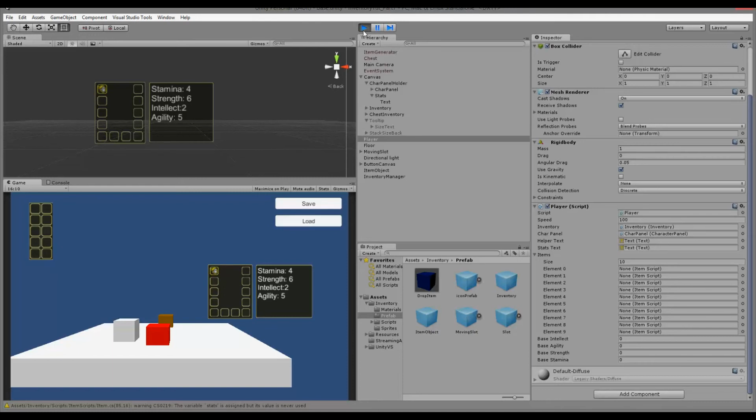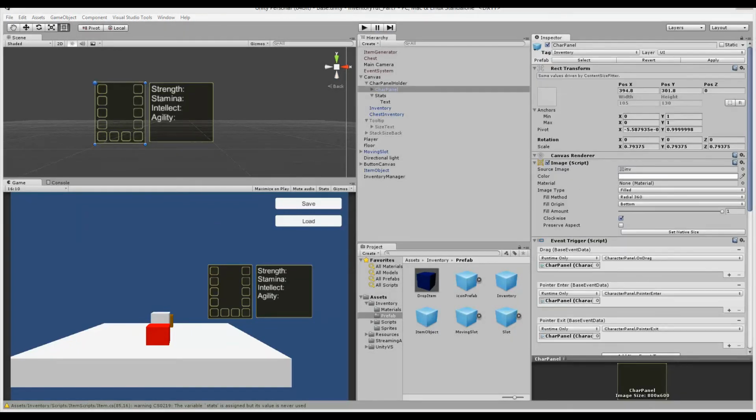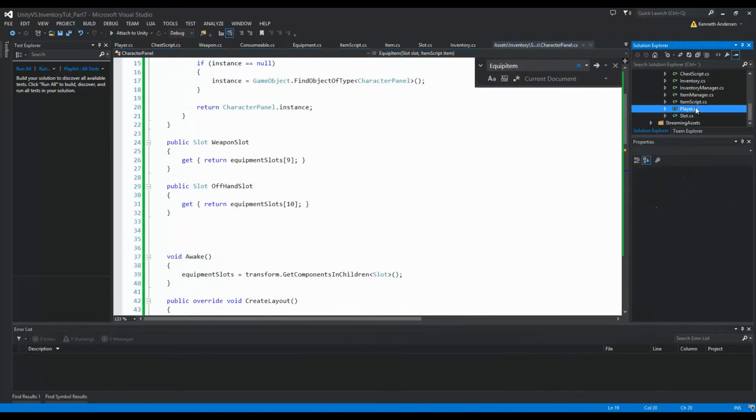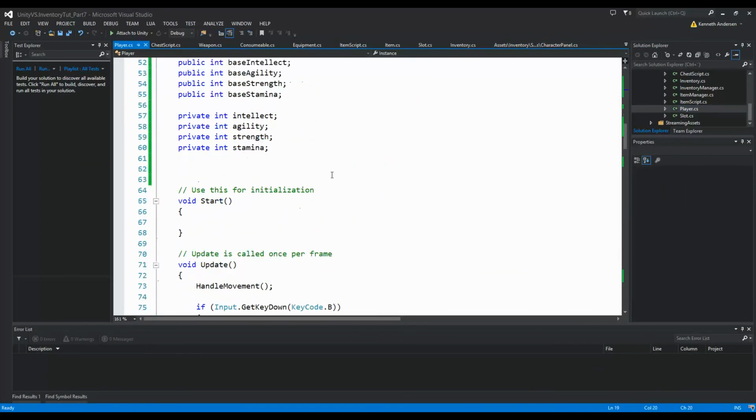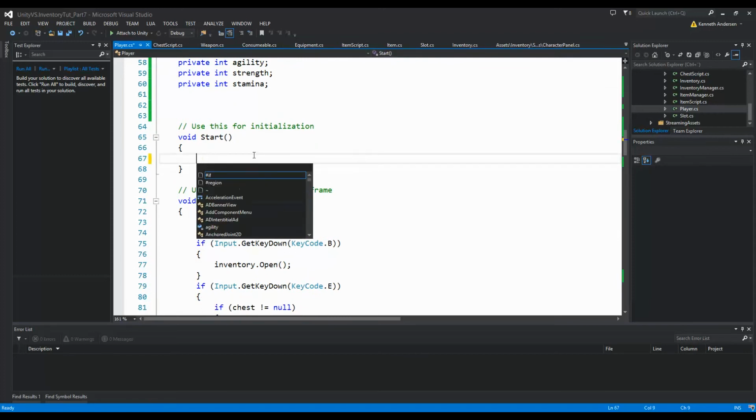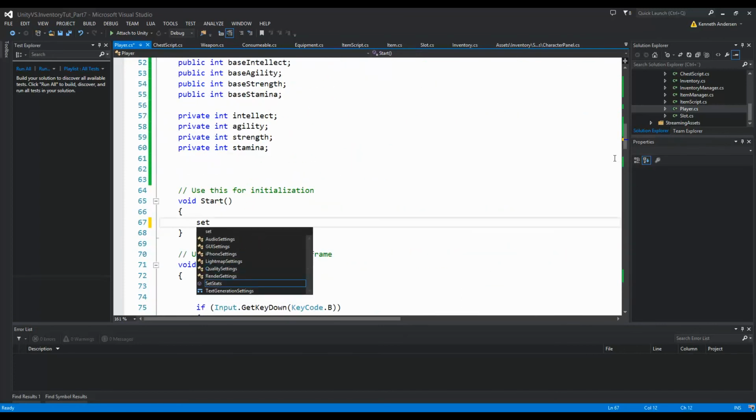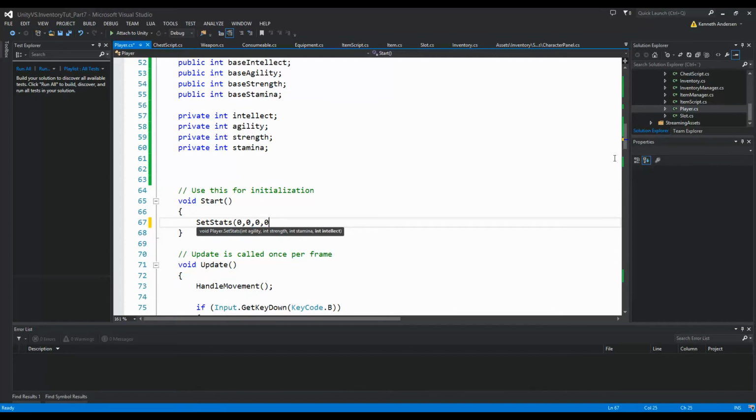But we actually need to do one more thing, because the player needs its base stats, of course. So we need to go to the player, and we need to go to the player script, and inside the start function here we need to say set stat, not set stat, was it? What was it called? This one down here. It was set stats. Set stats, and we need to do 0 all the way down. There we go. So now we're going to set the stats with 0, so we only print out our base stats.